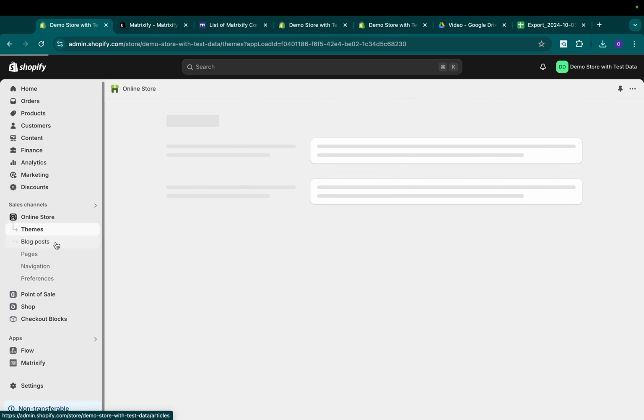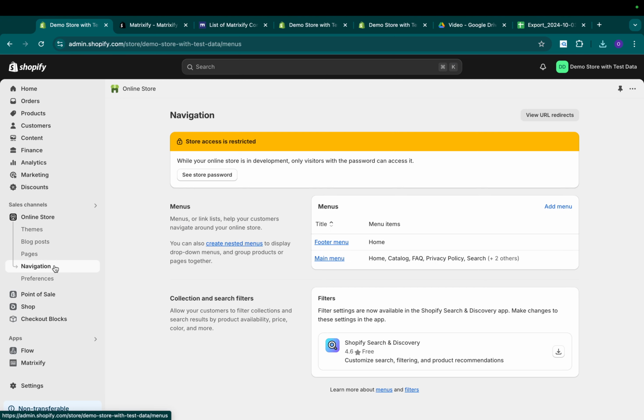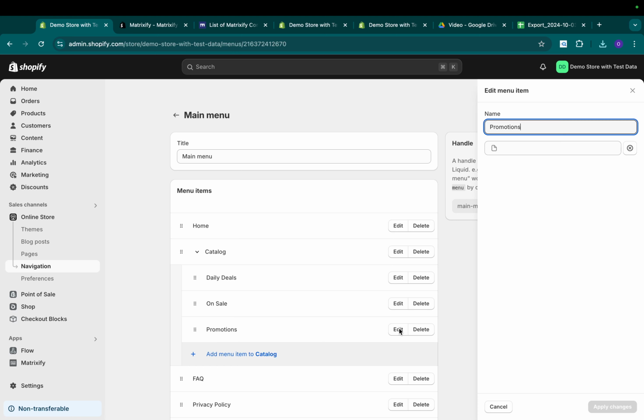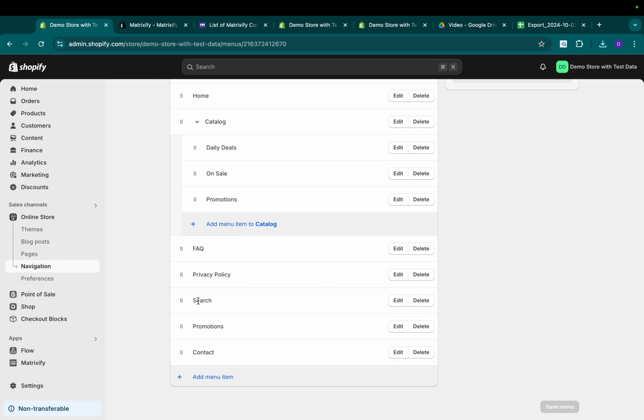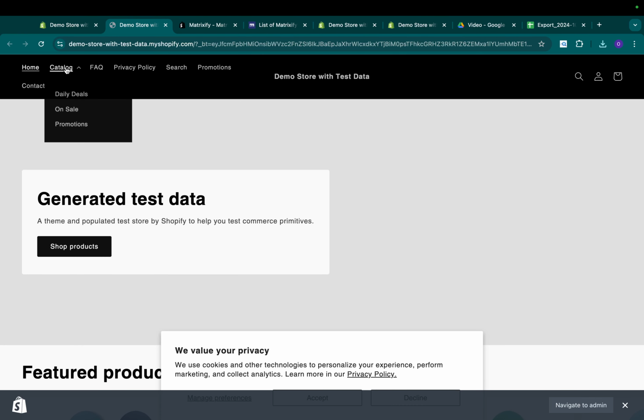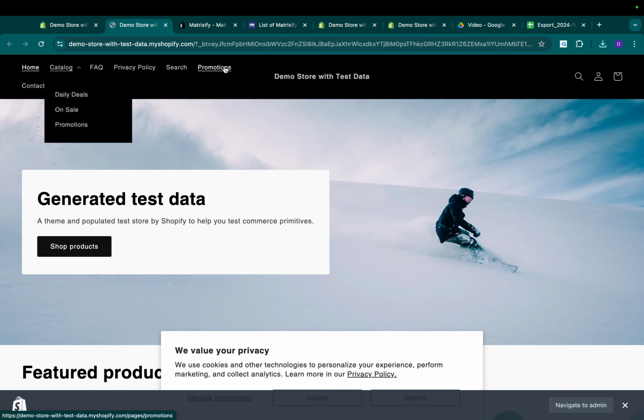I will go to Online Store, Navigation, look at my main menu. Now I have under Catalog, under Sale, Promotions. If you edit it, it'll link to the Promotions page. And below, between Search and Contact, I have a Promotions. It works very, very well. If you go to the front end, you can see that the menu was updated, Catalog, Promotions, and I have a Promotions here between Search and Contact.